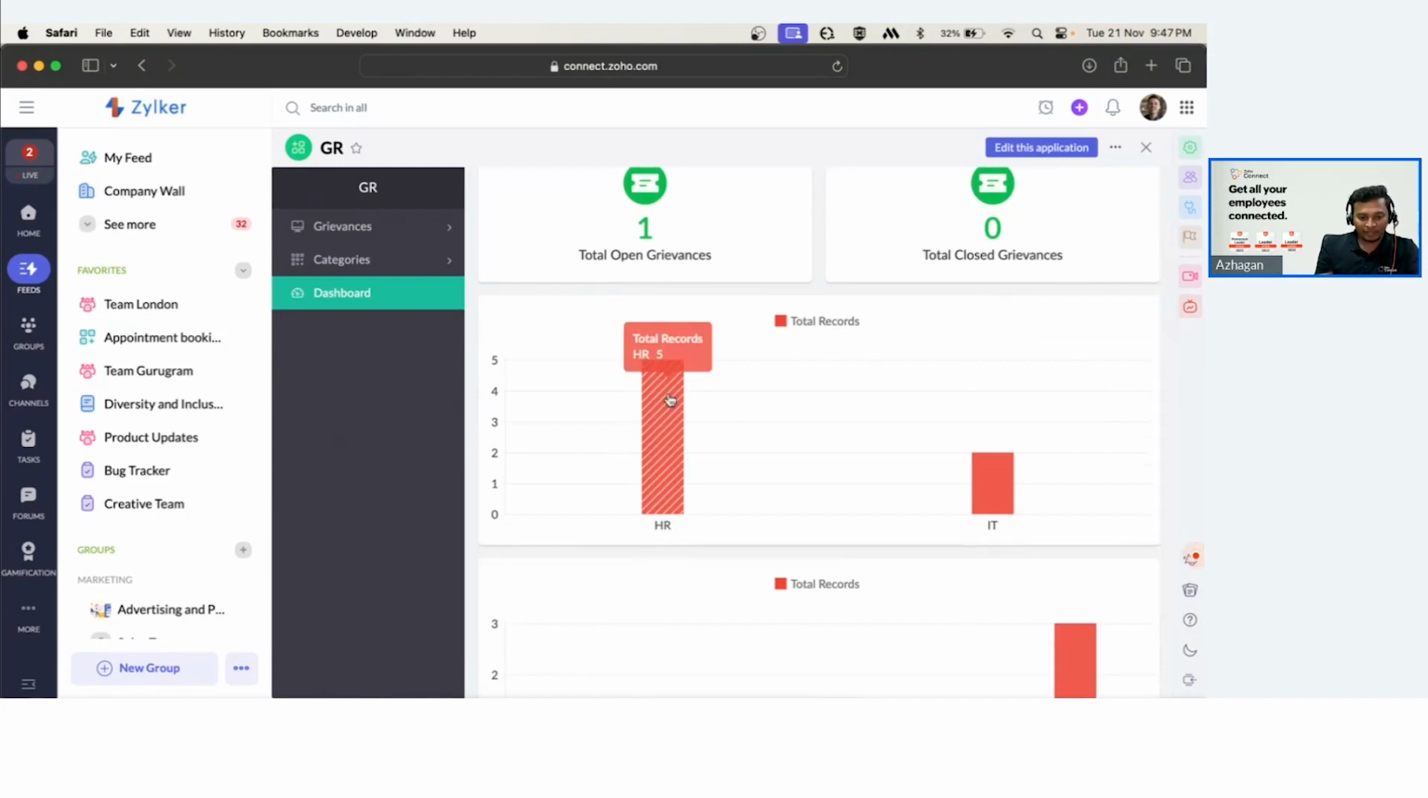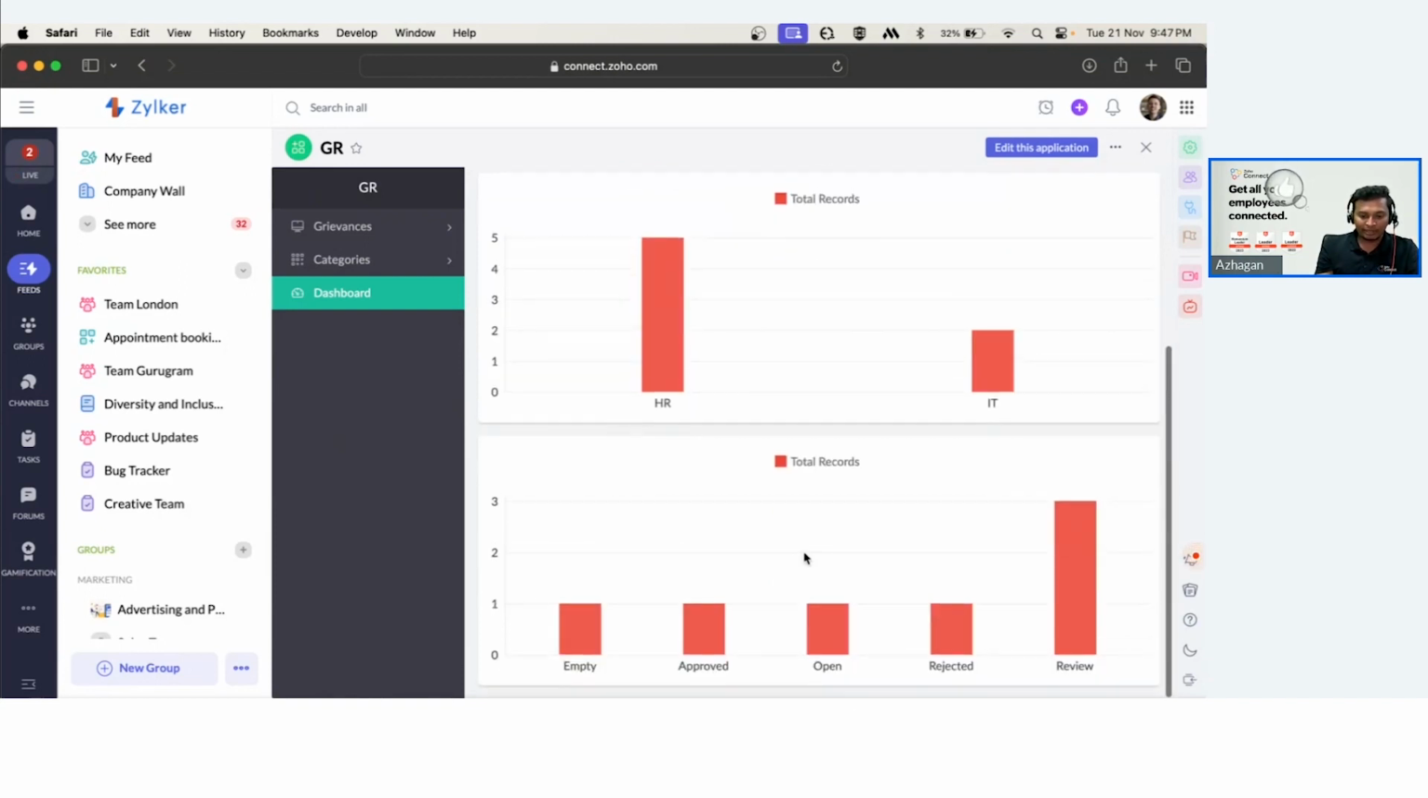And we have another graph showing there are a total of 5 grievances in the HR category and 2 in IT. We have also created a graph based on the statuses as well. One is approved, one is open, one is rejected, and a total of 3 records are in the review category as well. So that is your overview of the grievance application.